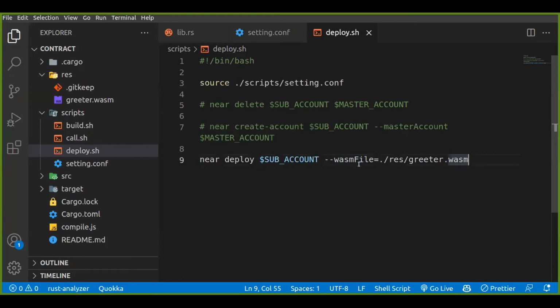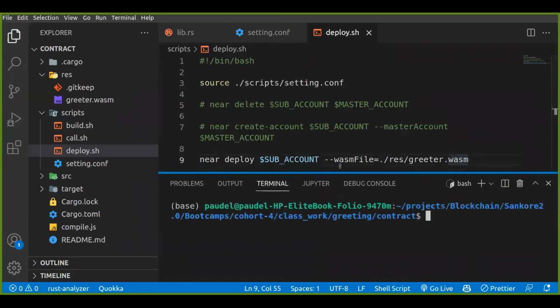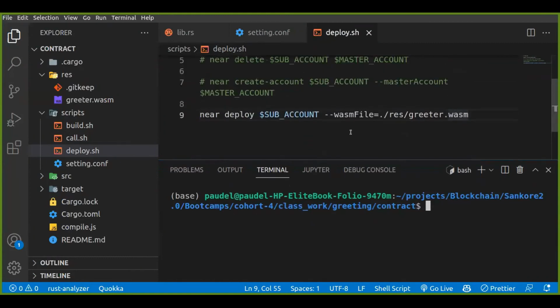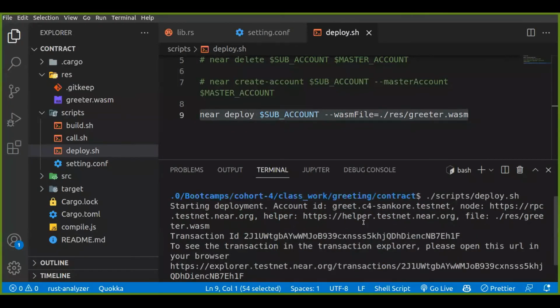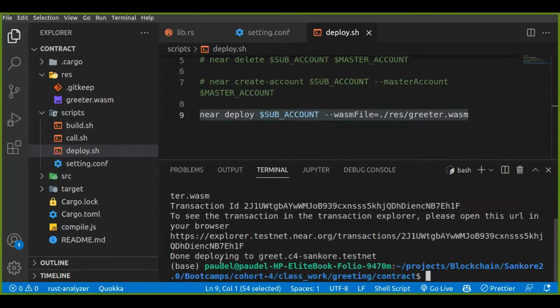So let's go ahead and execute this script in our terminal for us to be able to deploy this to the blockchain. Again, in our script file, we're only going to run this command, okay? So I'll just go ahead and provide the deploy script file right there and run that. And let's wait to see what this is going to give us. So it's starting deployment to the account ID greet.c4-sankore.testnet. And yeah, it was done deploying to this particular wallet address.